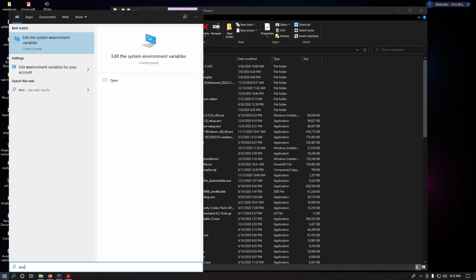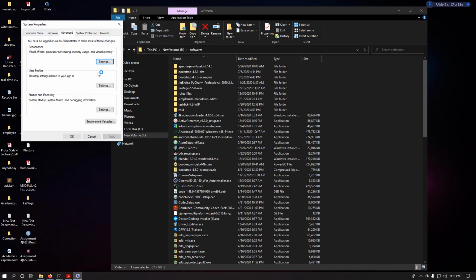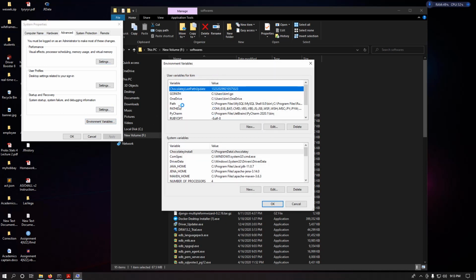environment variables. Search environment, edit system environment. Just search env and you'll get this. So click edit system environment variables, then edit environment variables. Here you will always have system-wide variables and user variables. If you add to the user, only that user, as of now it's Kim, can access it. Let's say you have a guest user, they won't be able to access that one. But I normally like adding to the system because I'm the only one using the computer.